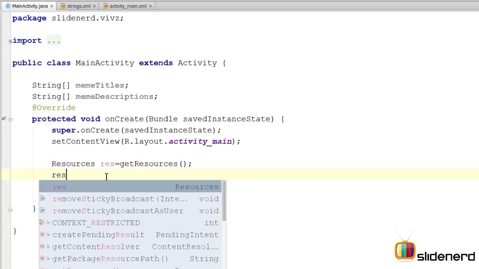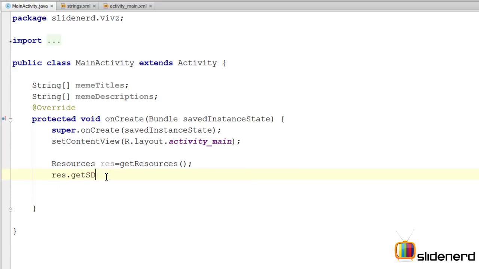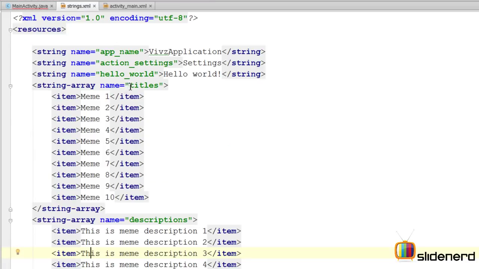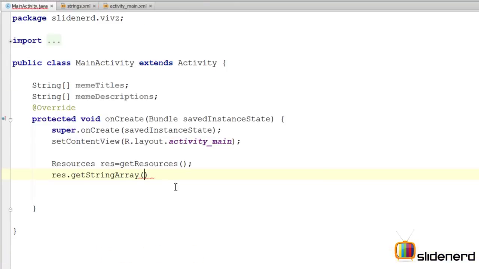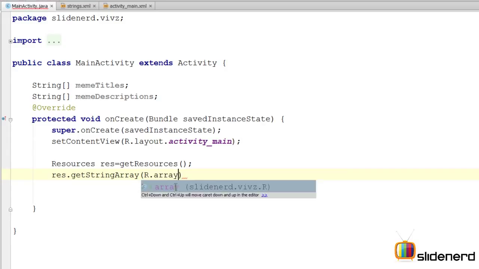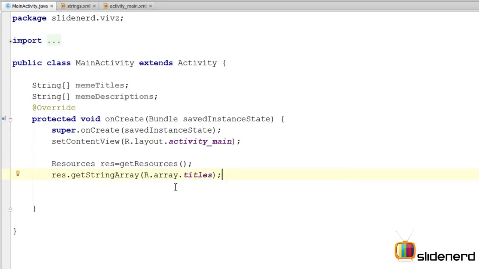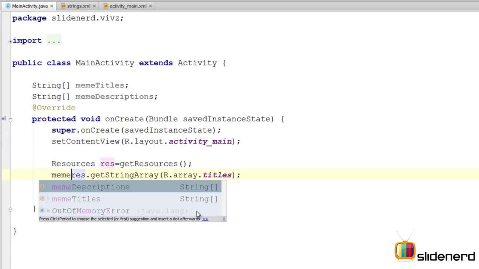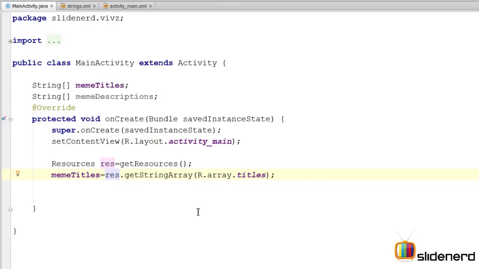So now you can use this res by saying res.getStringArray. The first array I need to get is the titles, which has this name called titles. I'm gonna refer to this name over here by saying R.array.titles. This is the reason why we gave a name, so that we can refer to this inside Java code. R.array.titles is the name under which it is stored. I'm gonna assign this to titles. Same way, I'm gonna do the same thing for descriptions here.